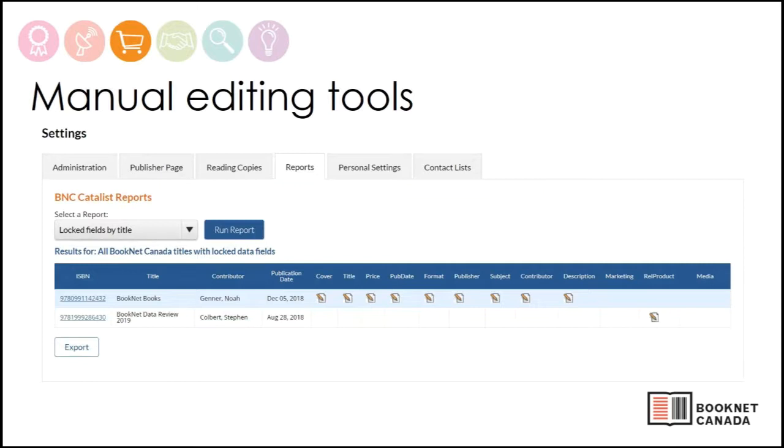The report will show which sections you've locked. As you can see, for instance, if all of your titles have the marketing section locked, that might be your intent. If you've manually added that marketing data because it's not in your ONIX files, then those sections should remain locked. But you'll easily be able to see if there are titles with other sections locked that you might want to investigate. You can also export this report if you want to sort by locked sections or do some more analysis. And if you have a really large number of unlocks that need to be done, you can get in touch with us. We can probably help suggest the best course of action for you.